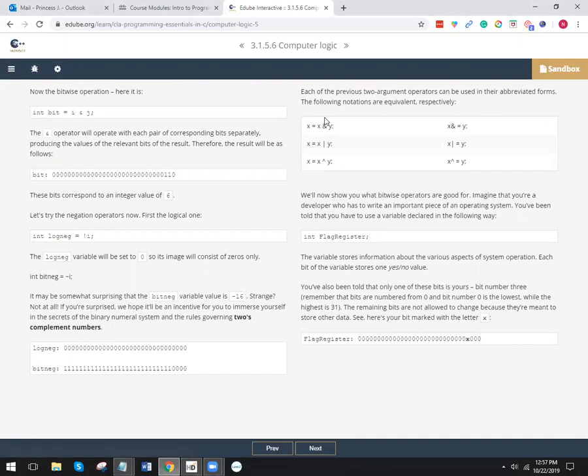Now the bitwise operation, here it is. int bit_and = i & j. The ampersand operator will operate with each pair of corresponding bits separately, producing the values of the relevant bits of the result. Therefore, the result will be as follows.